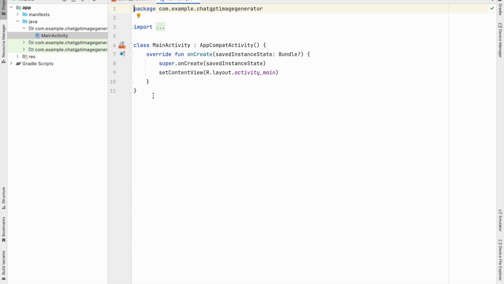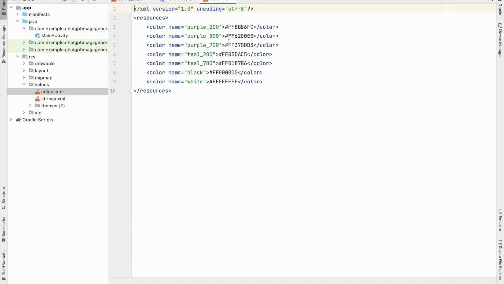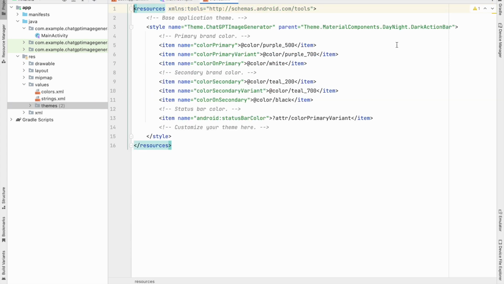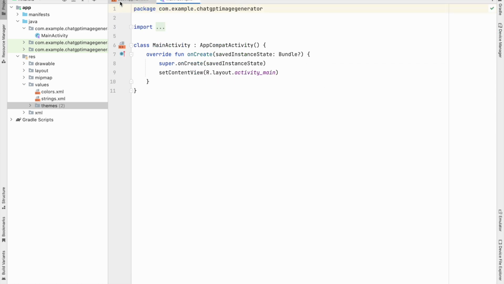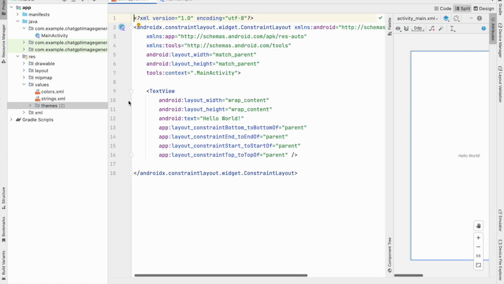So firstly, we will be updating the colors and changing the theme. For that, we have to navigate to res, then for changing the color, to values and colors.xml. Inside this, we will be updating our colors. Similarly, we will be updating the other colors as well. After updating the colors, we have to change the theme. So we will be changing the theme from DarkActionBar to NoActionBar. Then after that, we will be navigating towards our activity_main.xml for creating the UI.